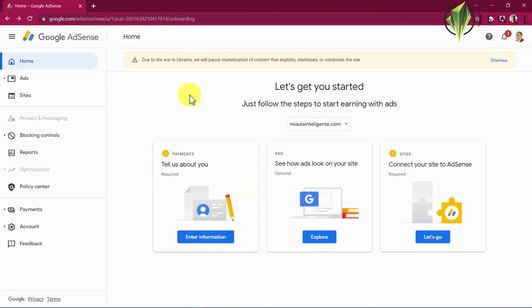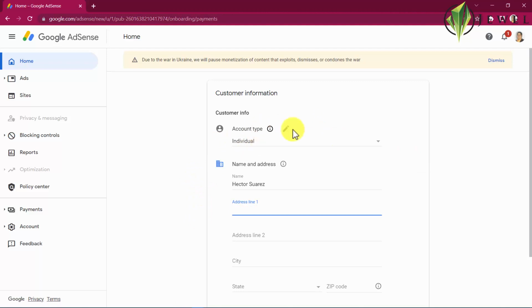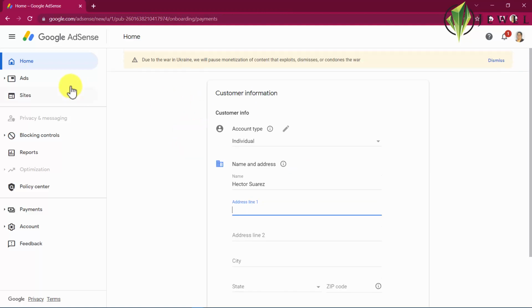Okay guys, as you can see here, you just need to follow the steps to start earning with ads. So the first thing you need to do here is to enter information. This is about payments. This is how you get paid. So you need to click in here, and then you will need to start entering your information here, your account, your customer information. So this information you add here is for you to get paid, right?